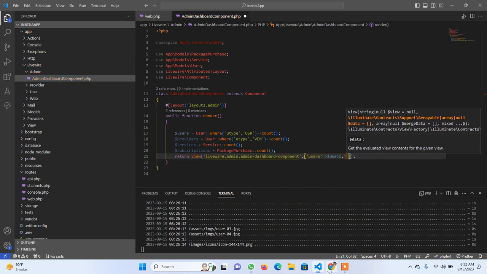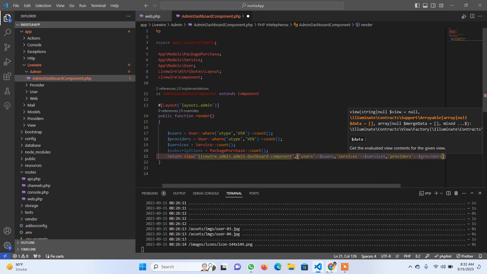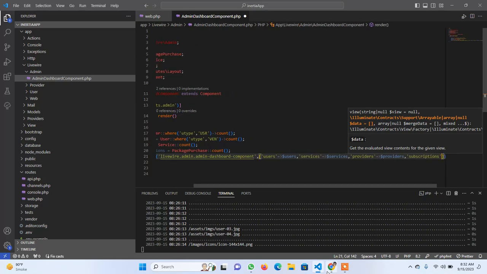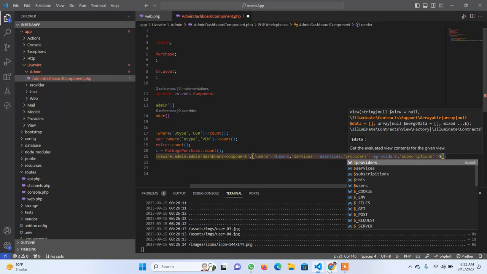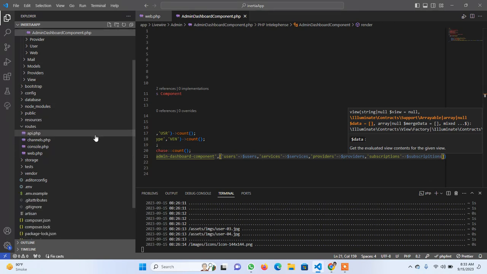Next, users, services. Dollar services, next providers is equal to providers, next subscriptions, pass it, subscriptions. Okay, now I'm going to our blade template.